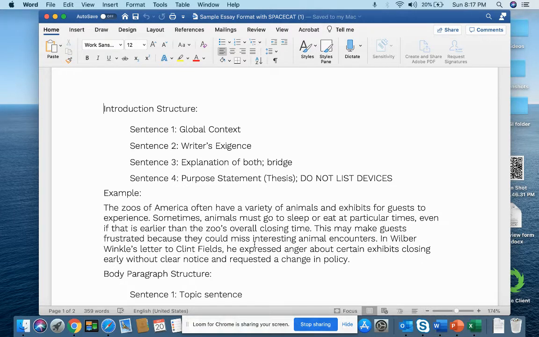So this is a silly example, but to set the context, I have mentioned zoos in general in the first 2 sentences to encompass global context for all zoos, particularly those in America. So in this case, I'm not going worldwide, because I can't speak to zoos in other countries, I haven't been to one. And writer's exigence, what has caused him to be mad without mentioning him.